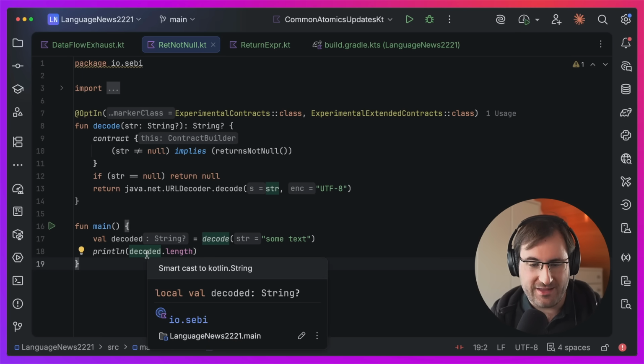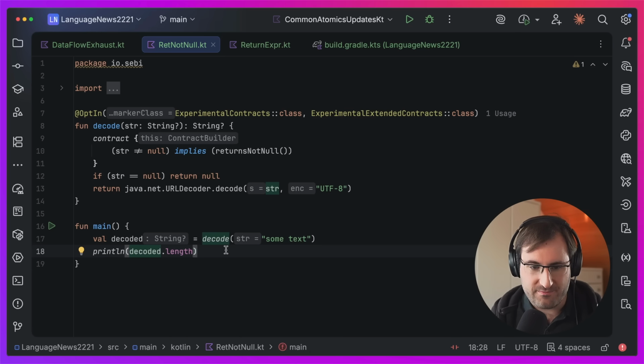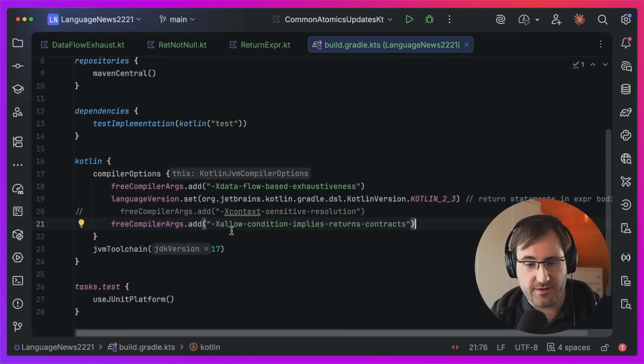Why? Because the Kotlin compiler can now appropriately smart cast our invocation of decode, or, well, its return value, to be a non-nullable string. So it has successfully smart cast to Kotlin string, and this invocation is now valid. To enable these new types of contracts, make sure that in your build system, you have specified the compiler argument for allow condition implies returns contracts as well. This is really cool because it allows you to tighten down those type signatures a little bit more.